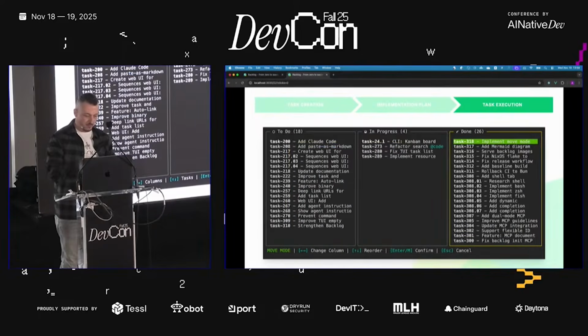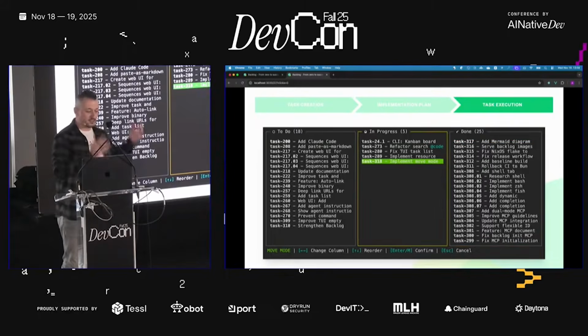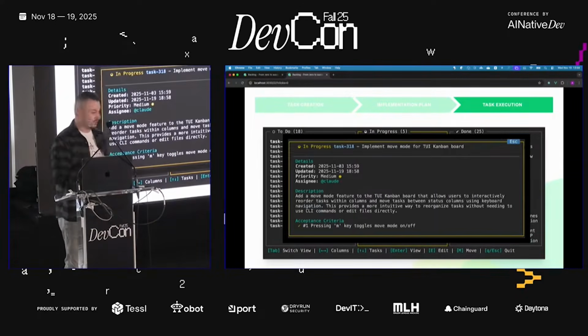So I press M, task is highlighted, and I move it in progress. Let's say something went wrong and it didn't work as expected. Press enter, and it's here. And I guess it's worked. Let's see. Yes, it's now in progress. So this is how you use Backlog.md to work on Backlog.md or on any of your projects.